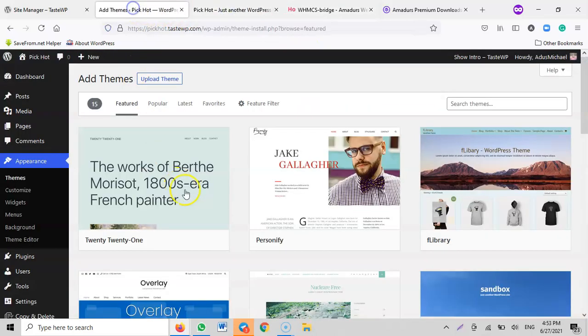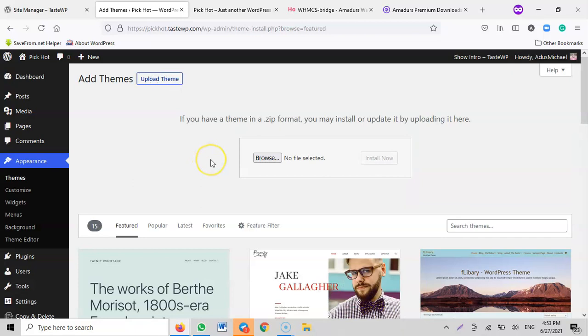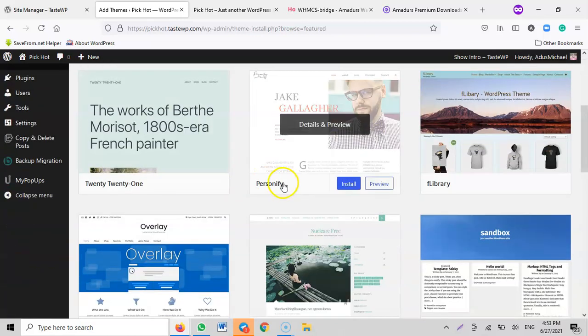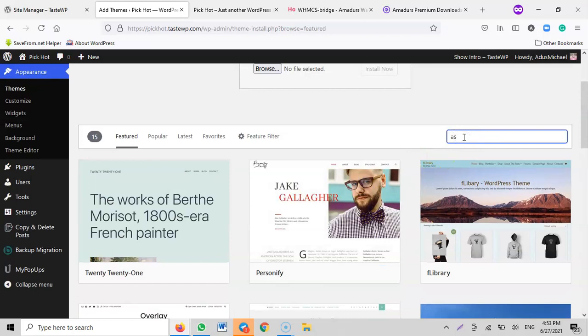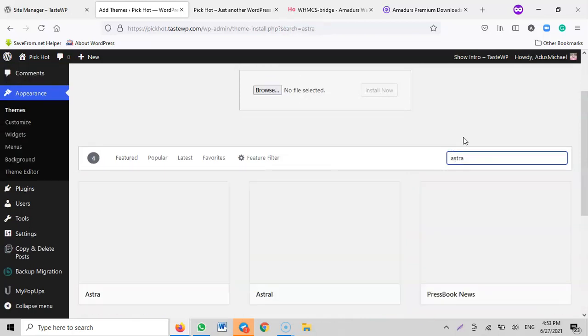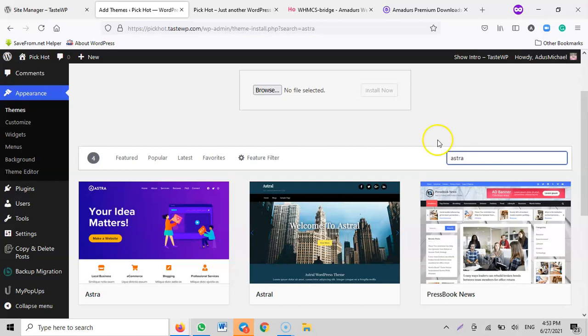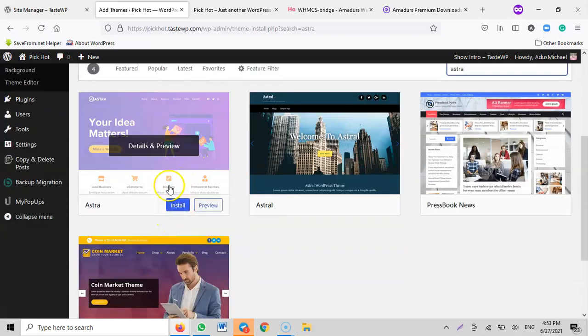All right, so now we actually click upload. When you click upload, it means you already installed, you already purchased your domain and your theme, and it's there. But for now, for this purpose, we need to search for Astra. Astra is a very robust free theme, even though they have their premium. So we're going to be using Astra. So we click install Astra.